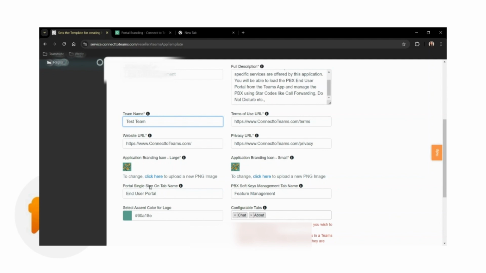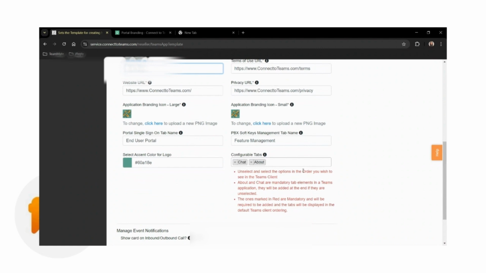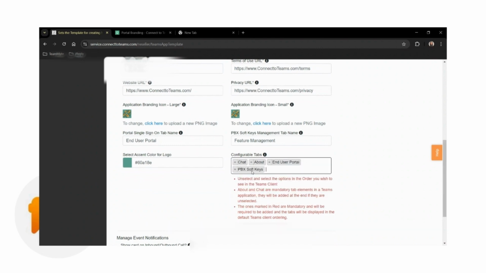From here, you can also modify the portal single sign-on tab name. So this is the default one. You can also modify the PBX soft keys management tab. And if you wish the enterprise to see more tabs when they deploy the PBX application, then you can click here and select the tabs that you want them to see.